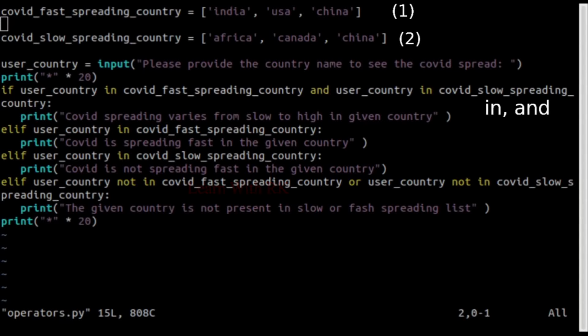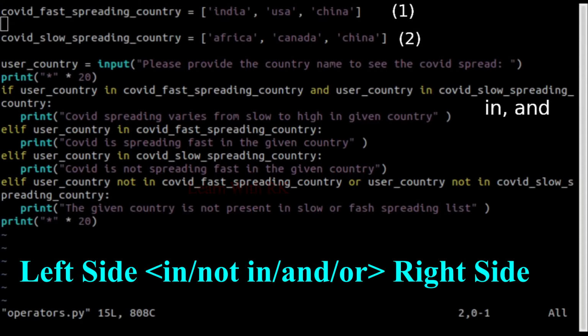The membership operator in checks whether the left side value, it can be string, integer, tuple or list, is present in the right side sequence or iterable. The not in operator is exactly the opposite of the in operator. It makes sure that the left side value is not present in the right side sequence or iterable.